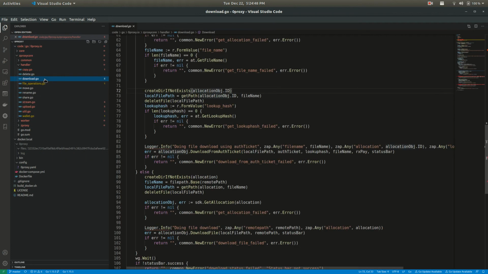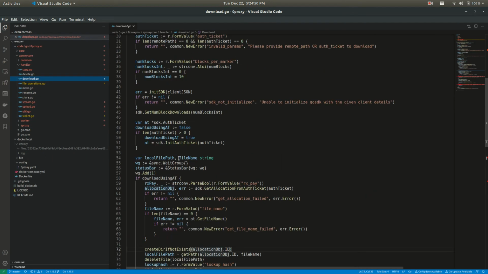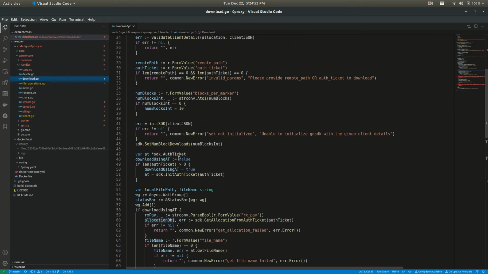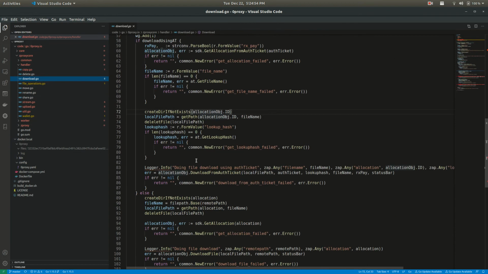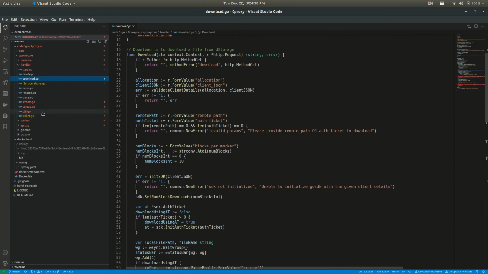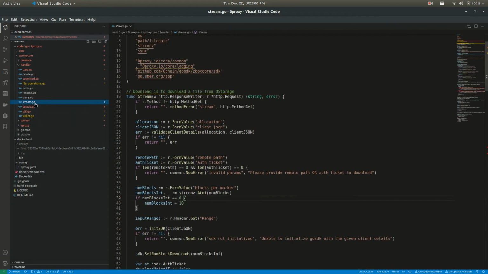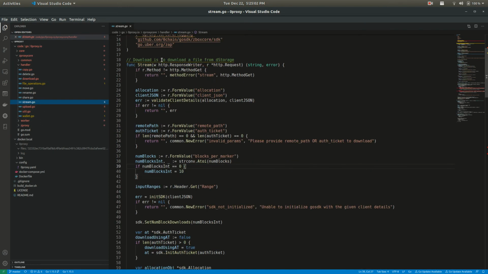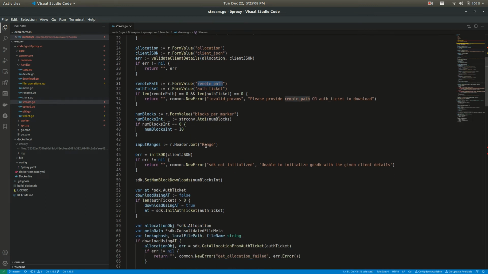So it's kind of similar to download. In download we download the whole file at once by not giving any block number. We say, hey, download me the whole file. But in stream we have done a simple tweak. We have all the parameters like allocation, client JSON, and remote path, which we anyway have in the download to know the path. The one major new parameter we get is range. I guess the most important, basic difference between the normal download and stream is the range.